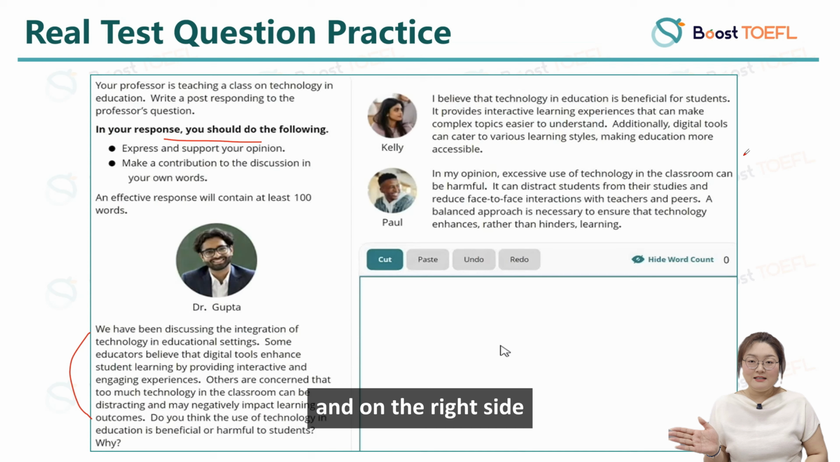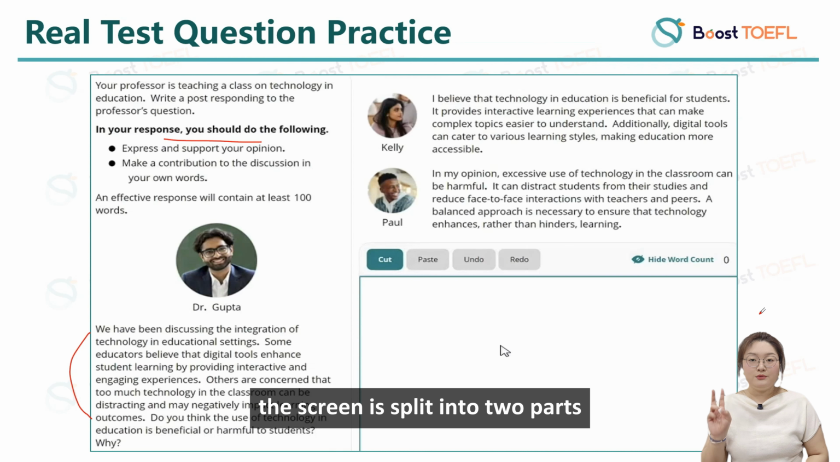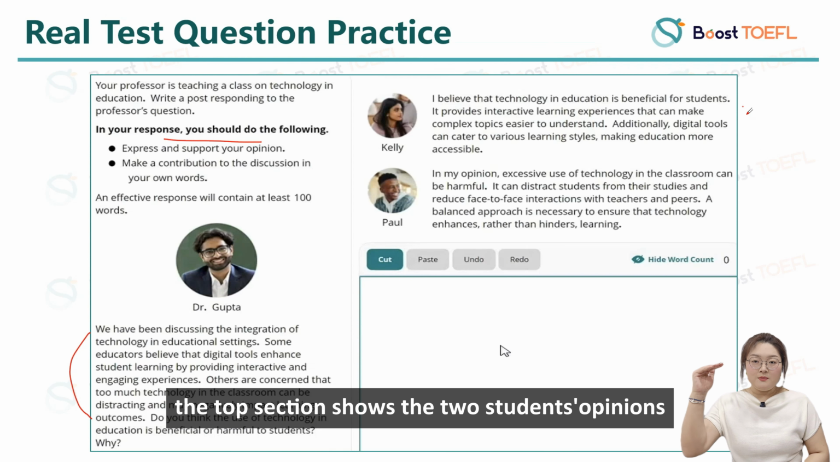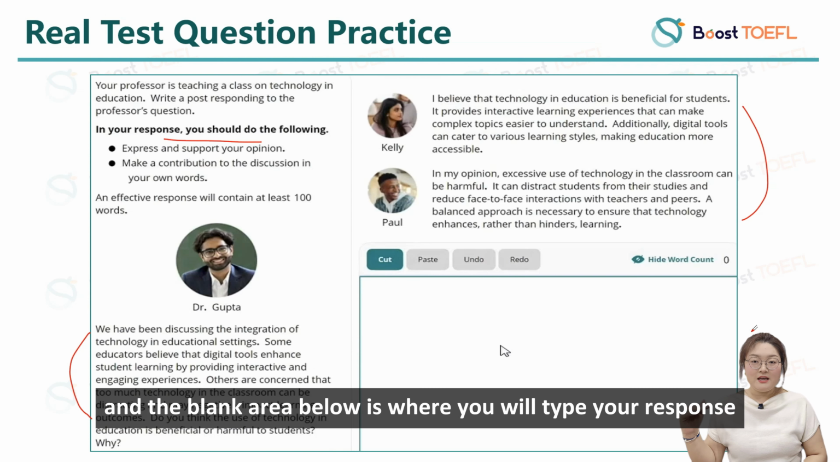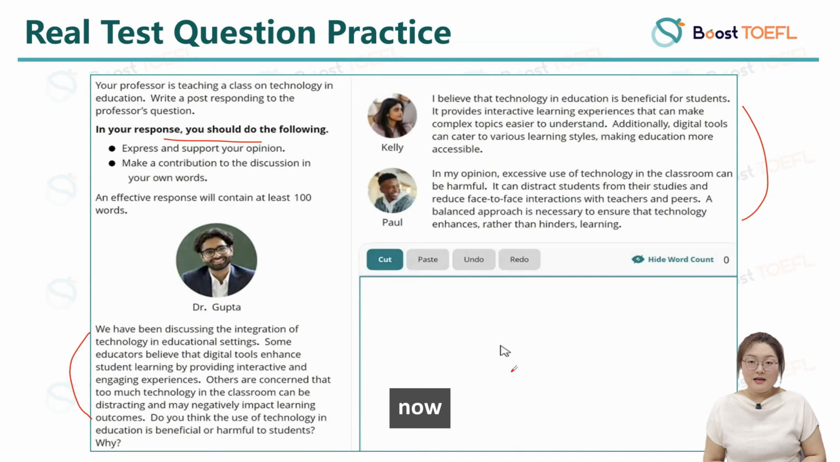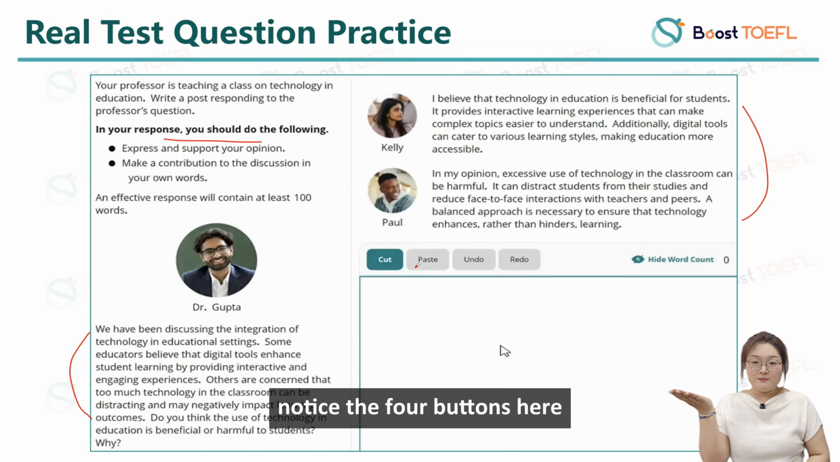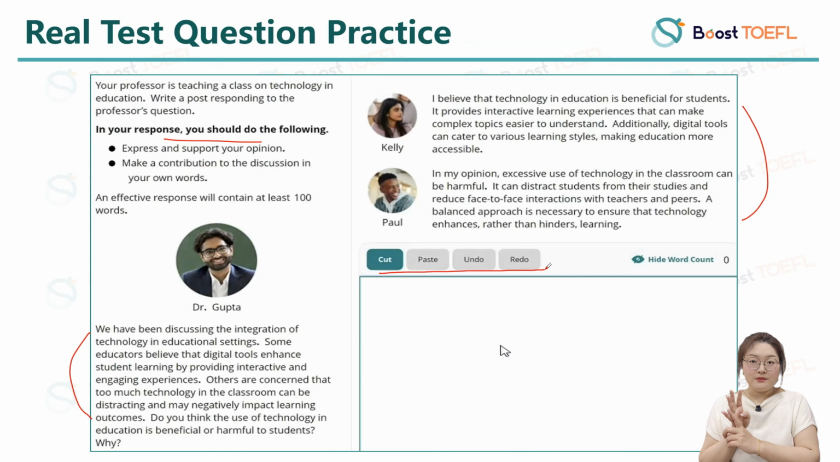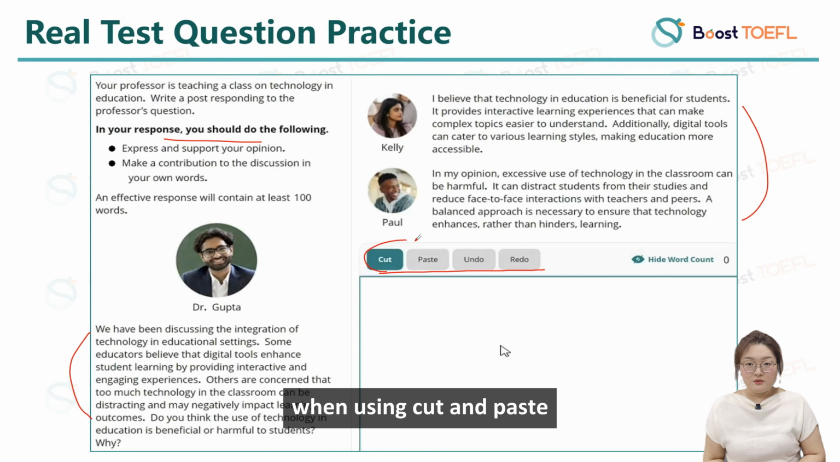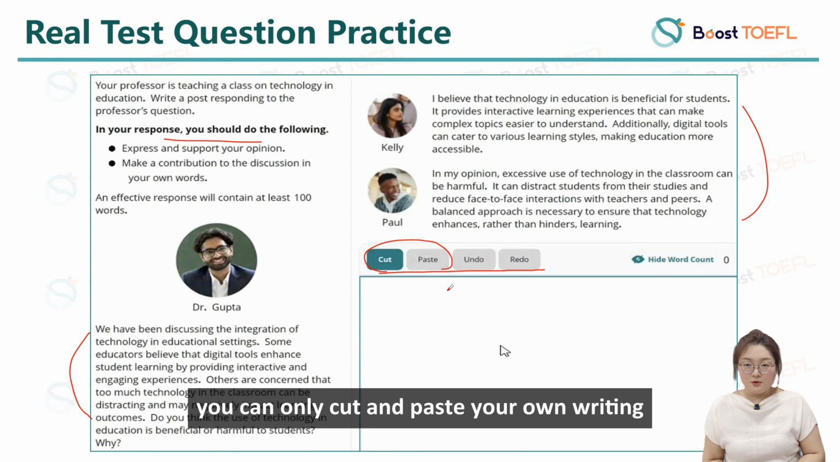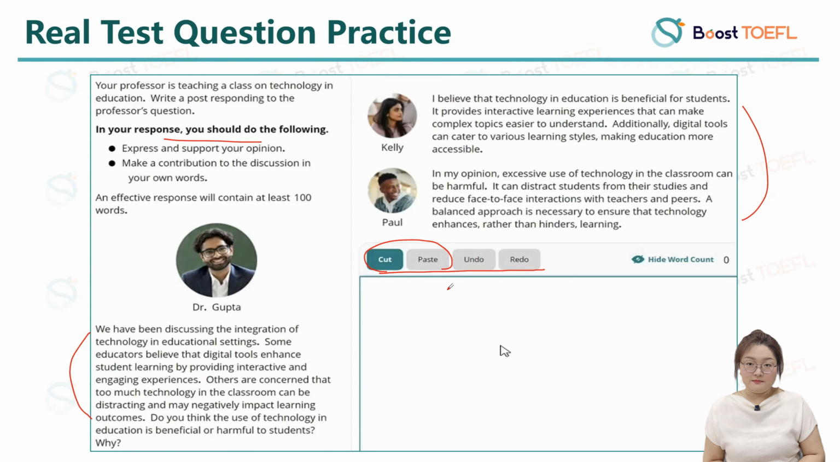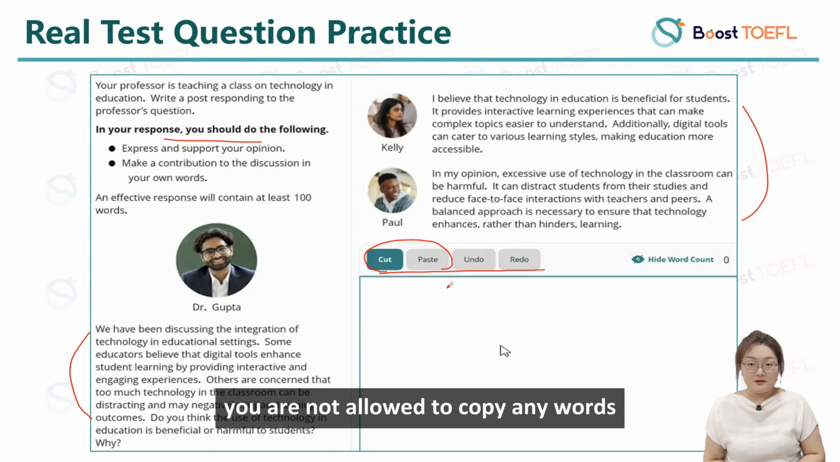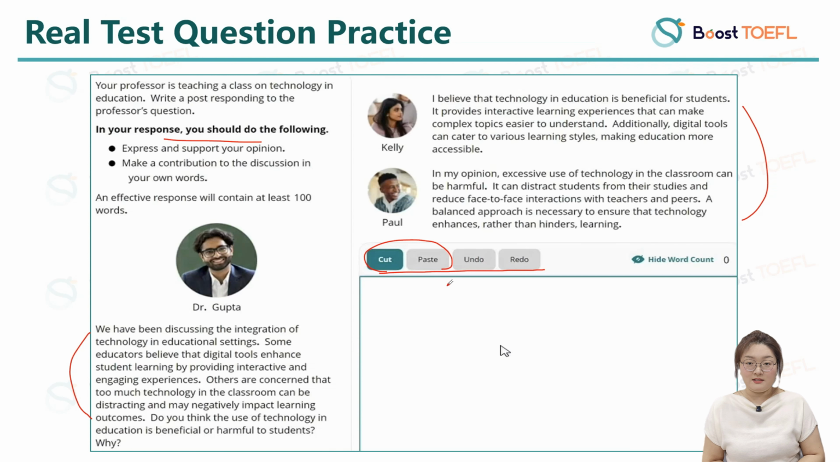And on the right side, the screen is split into two parts. The top section shows the two students' opinions. And the blank area below is where you will type your response. Now, notice the four buttons here: cut, paste, undo, and redo. But please note, when using cut and paste, you can only cut and paste your own writing. You're not allowed to copy any words from the question or the passage.